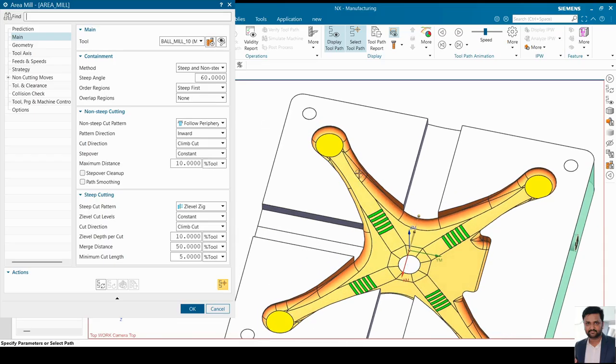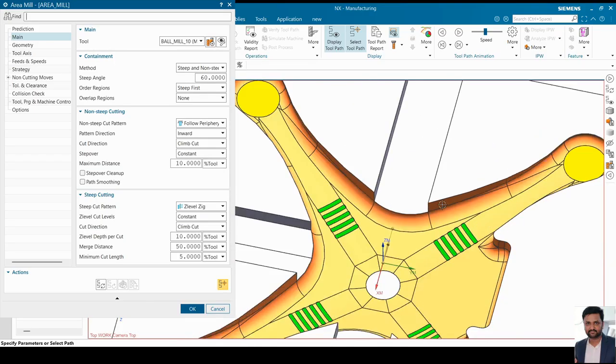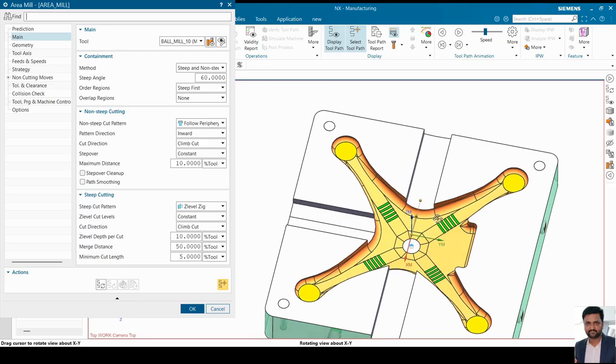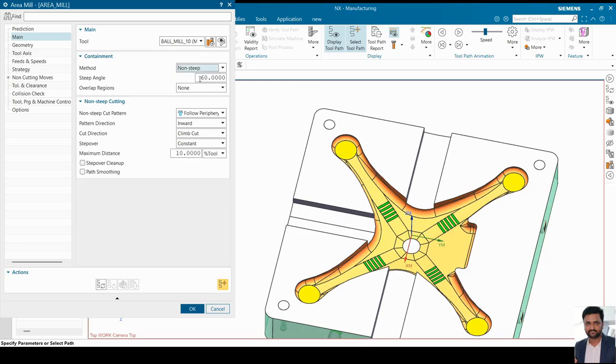Right now I am interested only in machining non-steep region. Steep region I will machine with the help of Z level or other operation. I am focused on non-steep, so I will take non-steep only here. Then that option of first steep, first non-steep, that option will disappear automatically.